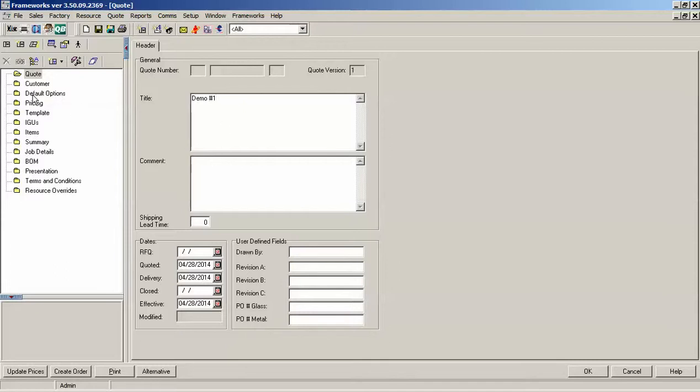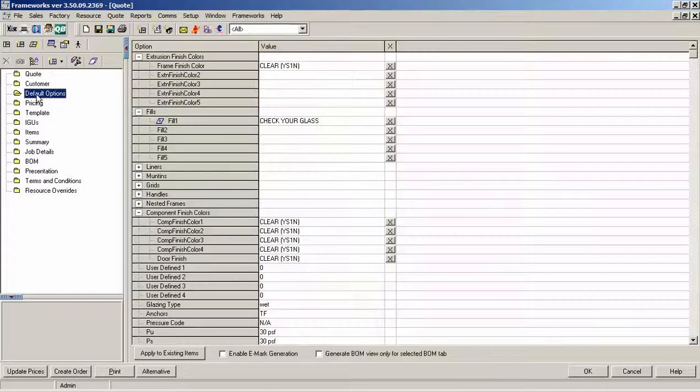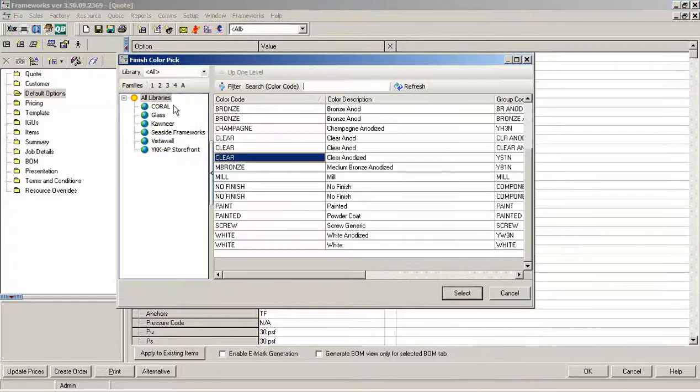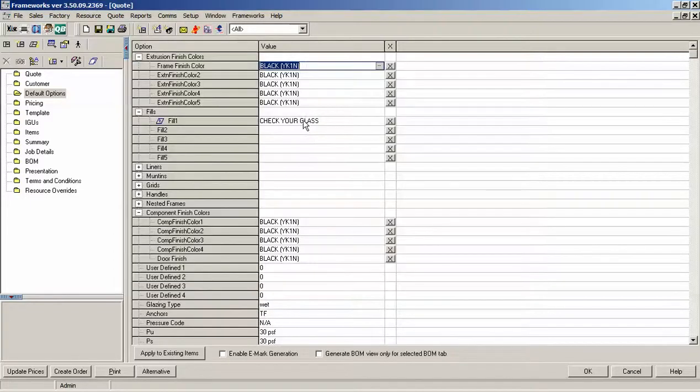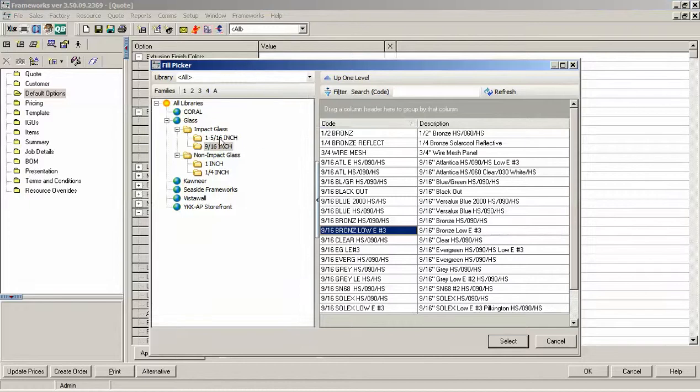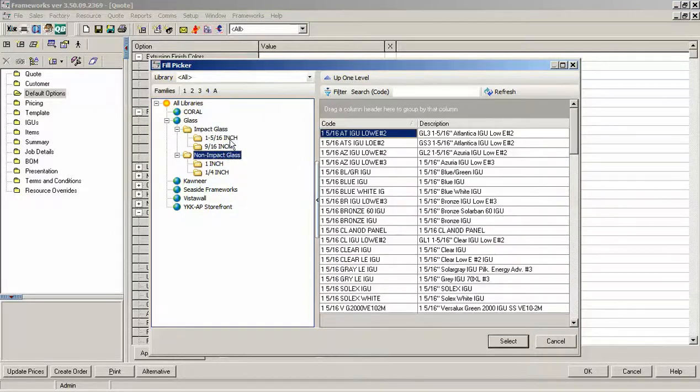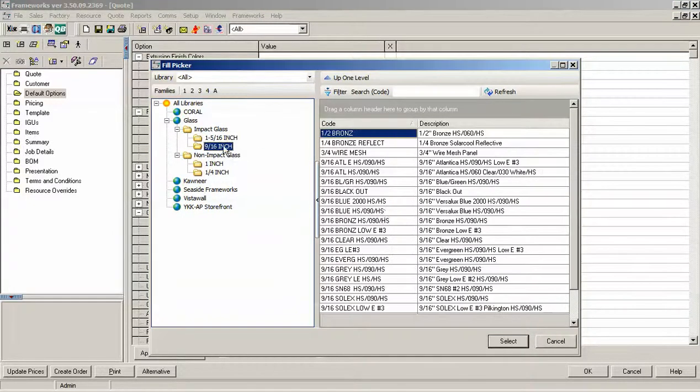And go directly down on the left to default options. And we are going to go with YKK, and they're black anodized. And the glass we'll pick from the browser. There's impact and non-impact glass already loaded. 9/16 blue.